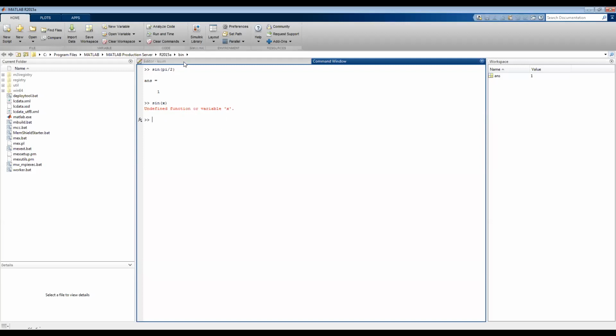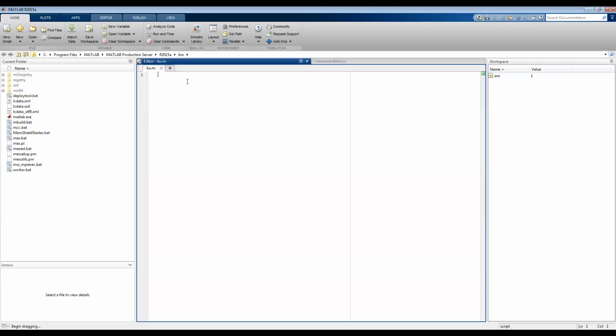In that case, you have to go to this editor window. So now if you wish to open a new M file, then you click on the extreme left, you click on New, and then you go to Script. So that will open a new one. And since I already have a file, KU, that I wish to work with, I'll show you how to save it and how to compile, right?